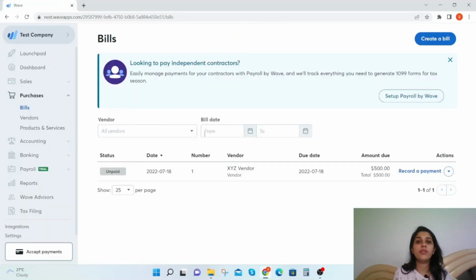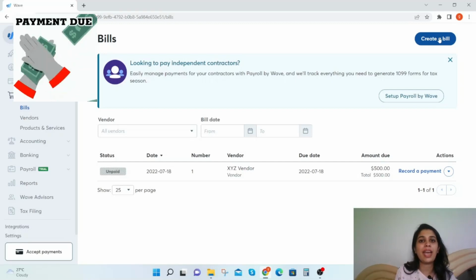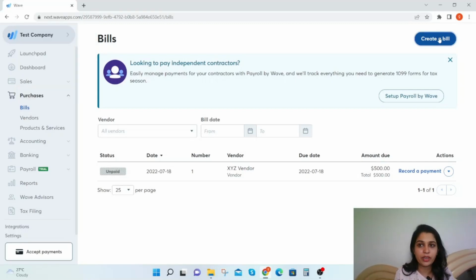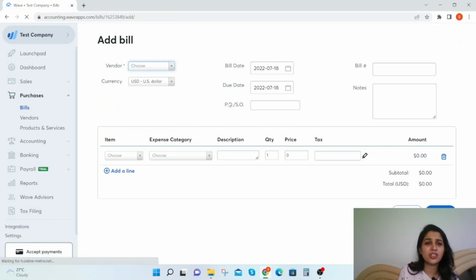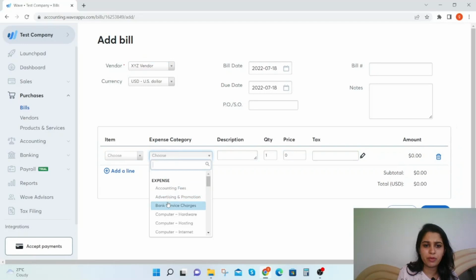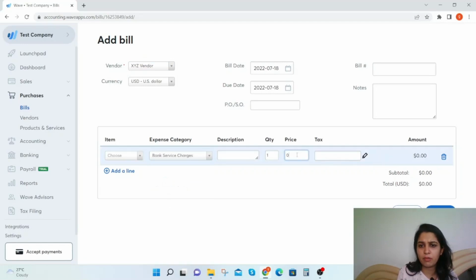You create an invoice when you're receiving income, and you create a bill when you're paying someone. So this is how you can create a bill, and later on pay it. The process of bill creation is similar to an invoice. Just select the vendor, enter the expense category, maybe bank service charges, enter the amount.